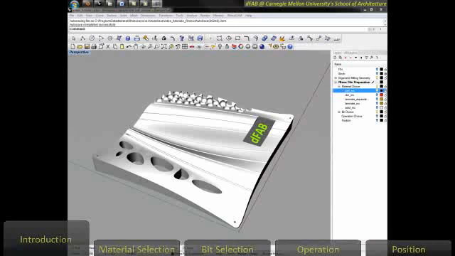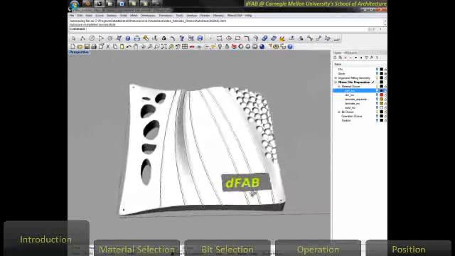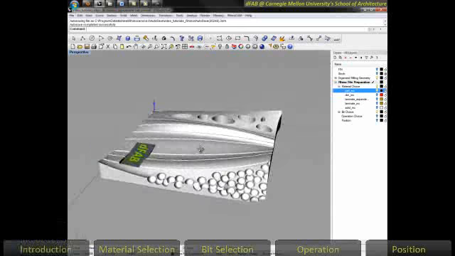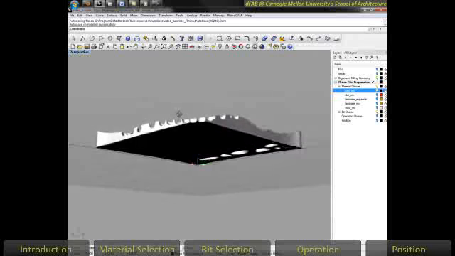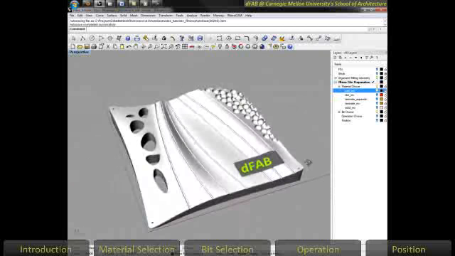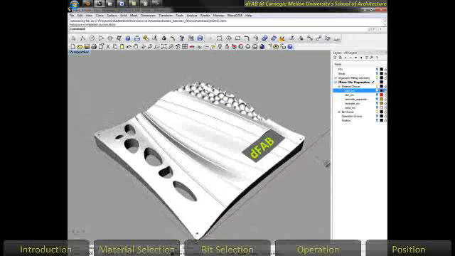Let's get started. Here we have a file that we would like to prepare for the CNC router. This model is a universal representation of the most commonly used CNC operations within RHINOCAM. Its purpose is left to your imagination.